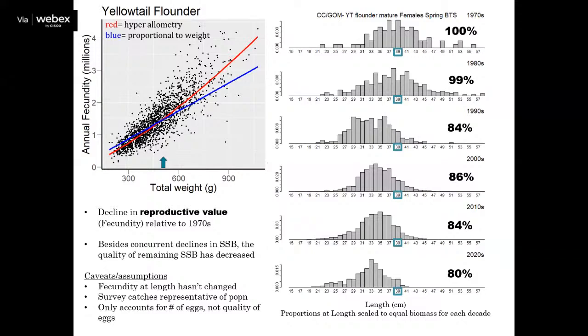the result of this hyperallometry is telling us that the reproductive value of a population with that limited size structure is only providing 80% of the reproductive value that we think it should, compared to the fuller size distribution. And just note the blue boxes and those length frequencies on the right, essentially showing a 39 centimeter fish, where the weight is shown by the arrow on where that would occur in the fecundity relationship. So that's an indication that we have strong evidence of hyperfecundity in the annual fecundity of yellowtail flounder.